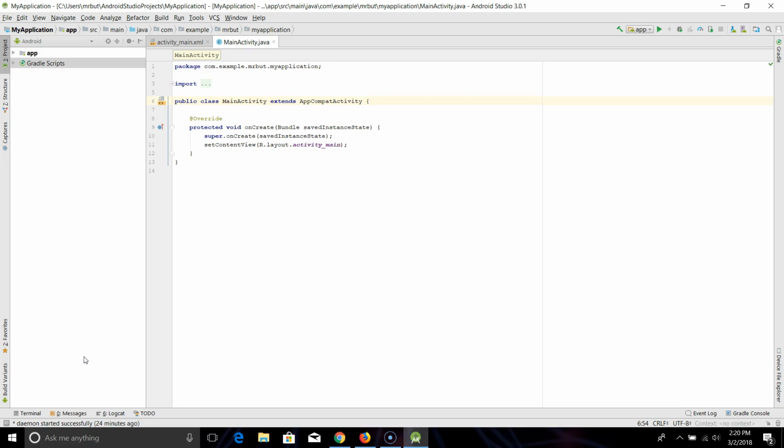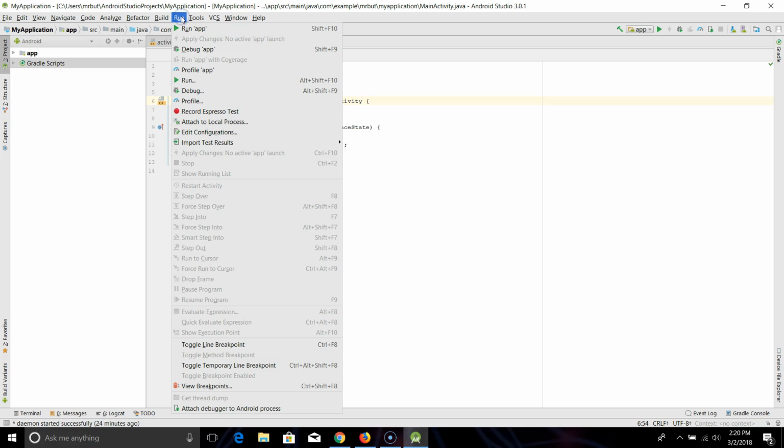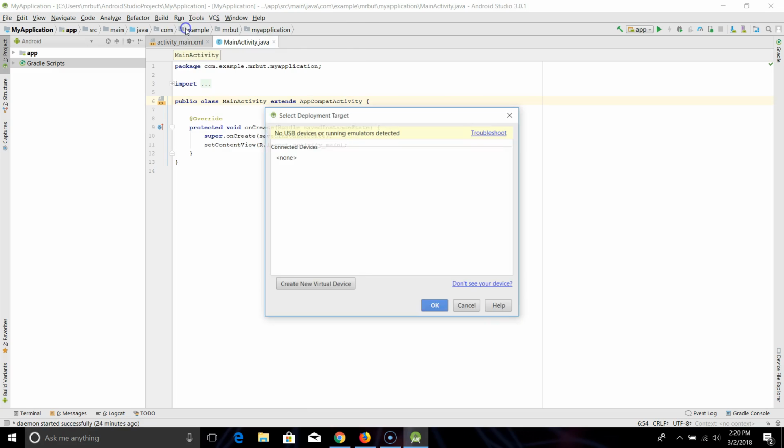And we're going to try to run it on an AVD, which stands for Android Virtual Device. So now that we don't have any errors showing, we're going to go ahead and go to Run, and then just go to Run App. Now, what it should say is that no USB devices or running emulators are detected. The next video, I'll show you how to hook up your cell phone, your Android device, I should say, so that you can actually run it on your device.